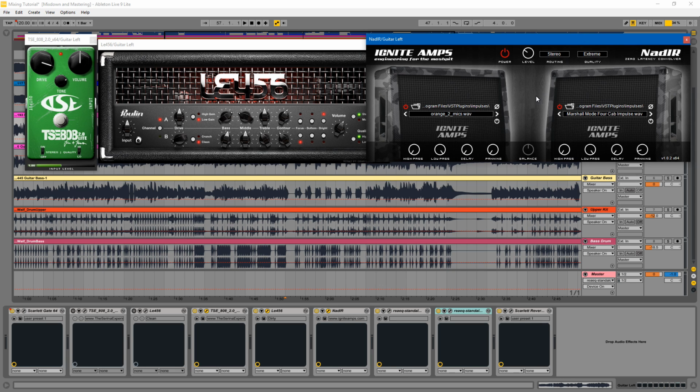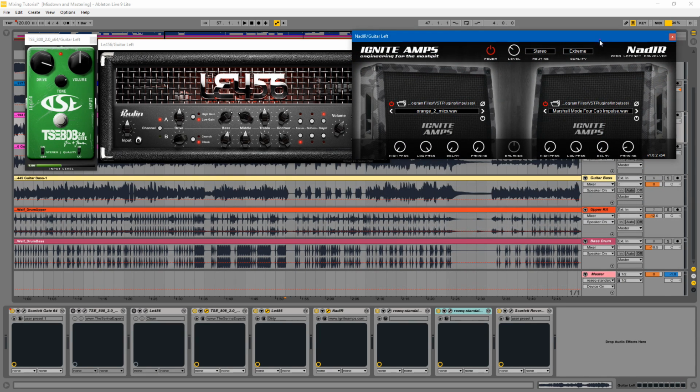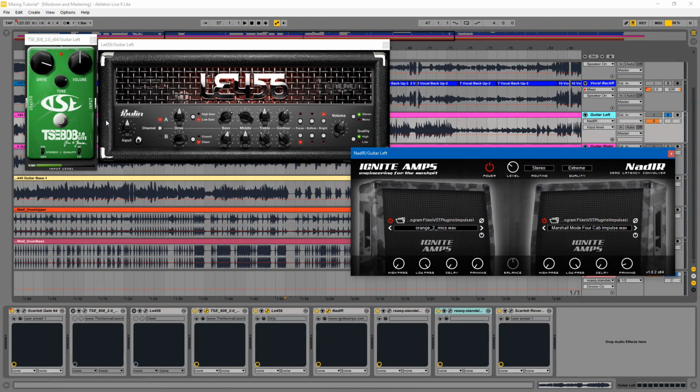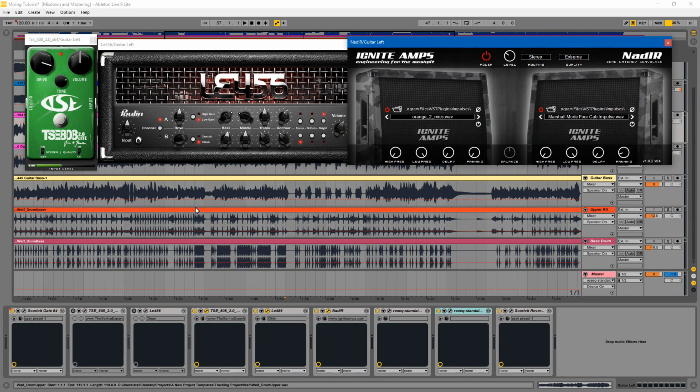Then you got your cabinet impulse loader. Impulses are incredibly, 100% necessary. I also level my track from here instead of on the mixer board, because I don't want to mess with the input signal. This is before any of that. So you want your input signal to be as clean and as clear as possible. So you don't want to lower the volume here. You want to lower the volume as late as possible.